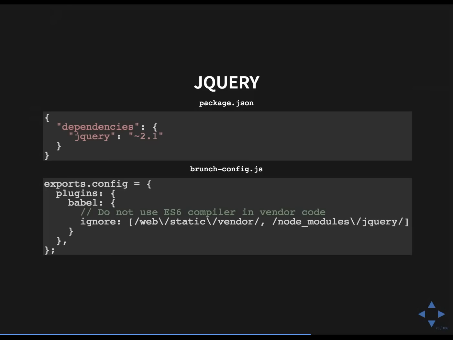I need to add it to package.json for Node to install, and I need to tell Babel, the ES6 to ES5 transpiler, to ignore jQuery because jQuery is already ES5. If you don't do this, when you compile your assets, Babel will complain that it can't find the module definition because it thinks jQuery should be ES6, which should have module definitions.